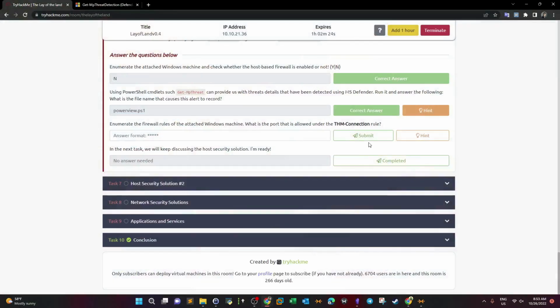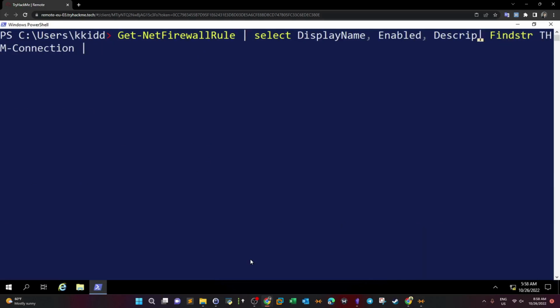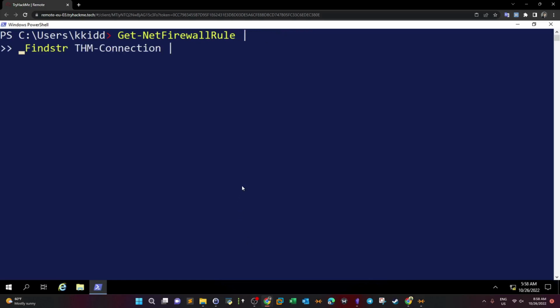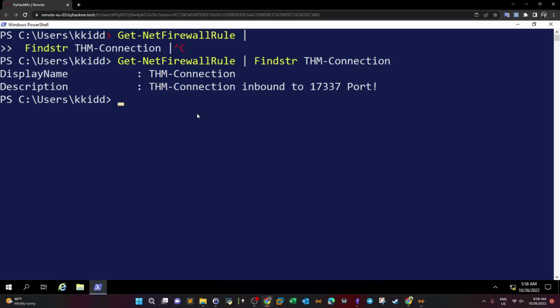What's the question? What's the port that's allowed under the THM connection rule? So the rule name here is THM connection, and as you can see, it's true. And remove all of this criteria here. Okay. What happened? Get-NetFirewallRule. Okay. Yeah, so that's it. THM connection inbound to 17337.